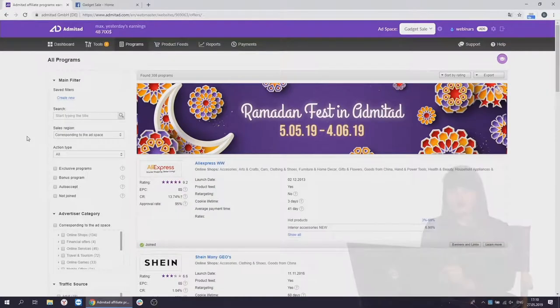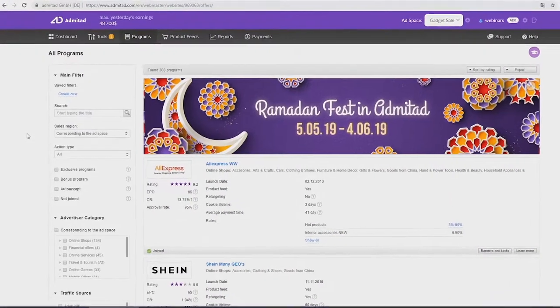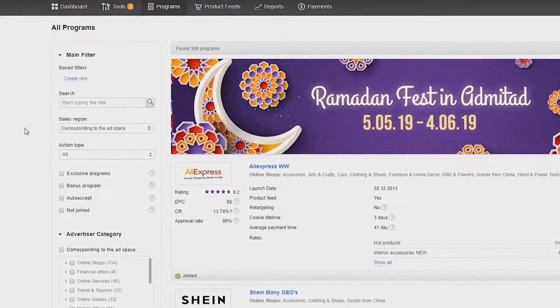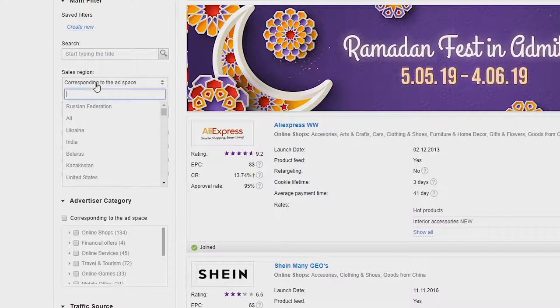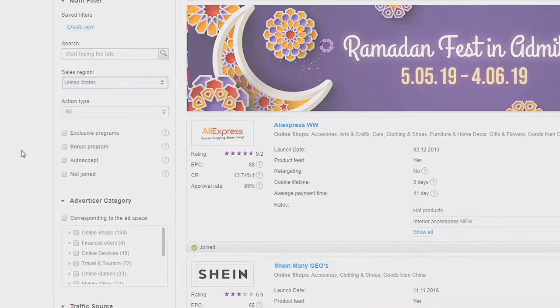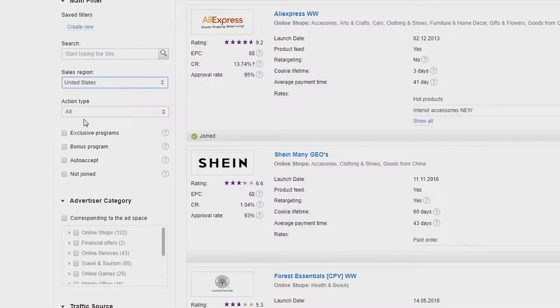And now we're going to choose the advertiser which will be relevant to our audience. Let's use these filters. We're not going to use the search filter because we don't have any exact advertiser in our mind. But we're going to use sales region. Let it be United States. We can choose the action type. I believe it will be sale.